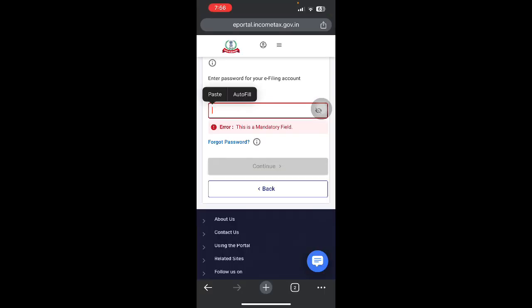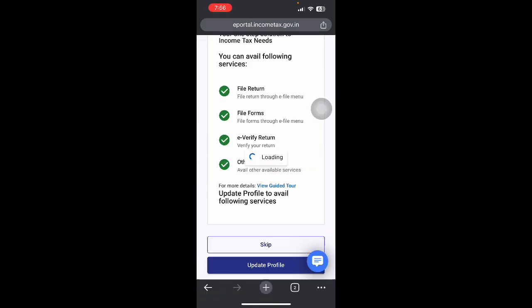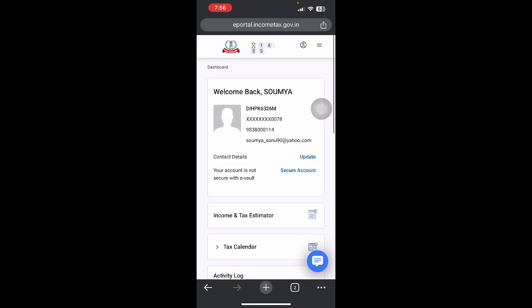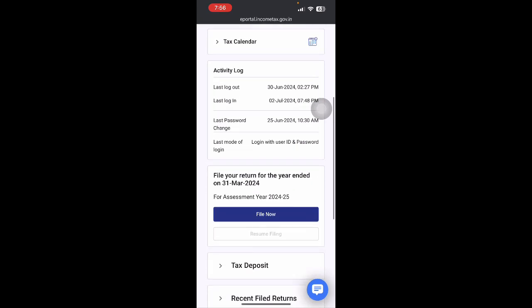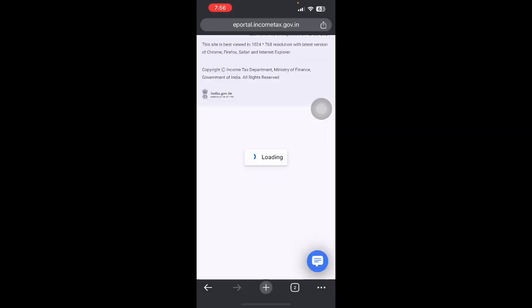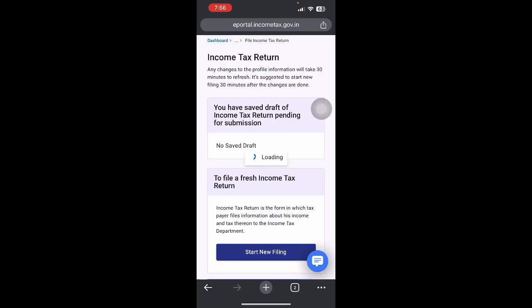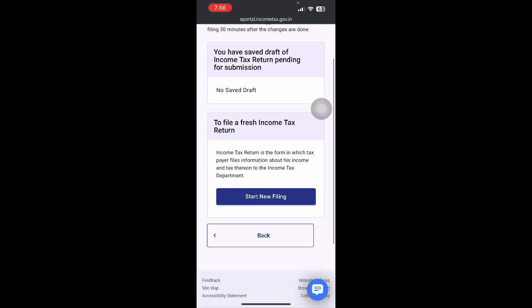Now after logging in, if you come down, there will be an option to file your income tax return. File your return for the year ended on 31st March 2024. Here you have to click file now. For ITR 1 people, select online, continue. Here click on start new filing.